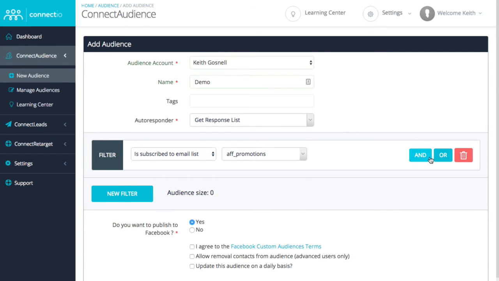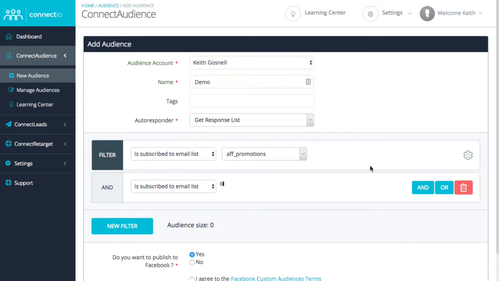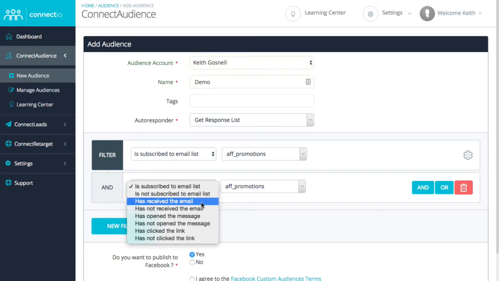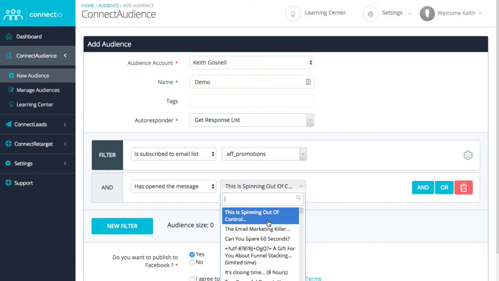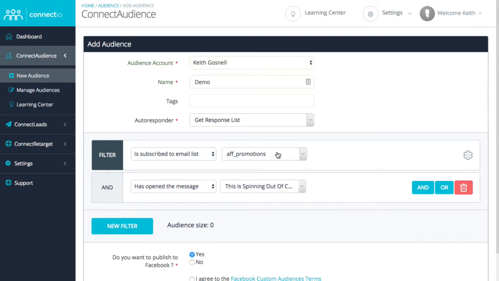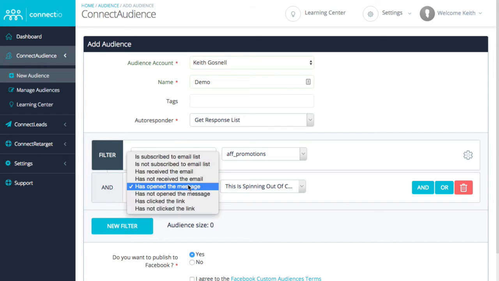Now you can add ands or ors to these as well. So if I wanted to say, he's subscribed to this particular list and has, let's see, has opened the message. Okay, so let's just say that they've opened the message. Now these are actually the campaigns that I've created in my autoresponder in this particular list, right? Okay, so I can choose any one of these lists to say, okay, well now if they're subscribed to this list and they've opened the message, then let's go ahead and retarget them because you know that they had some sort of interest because they actually opened the message.